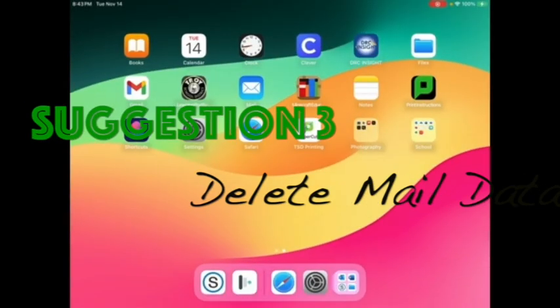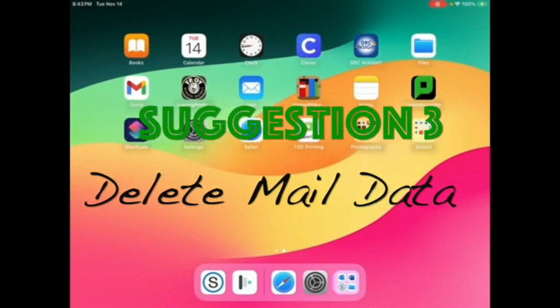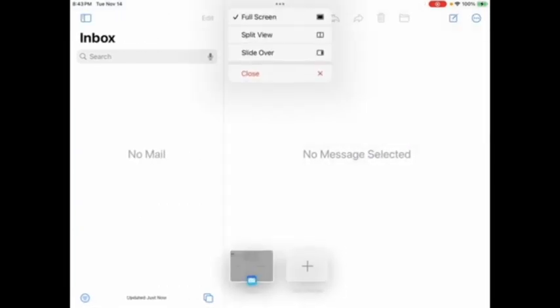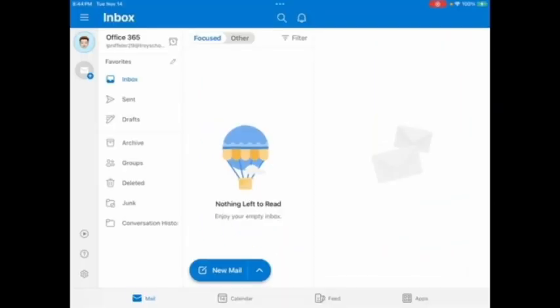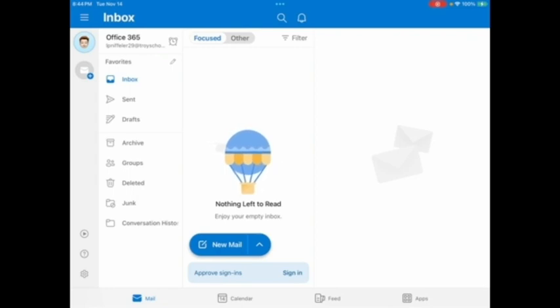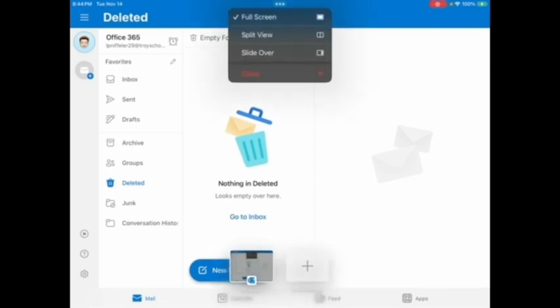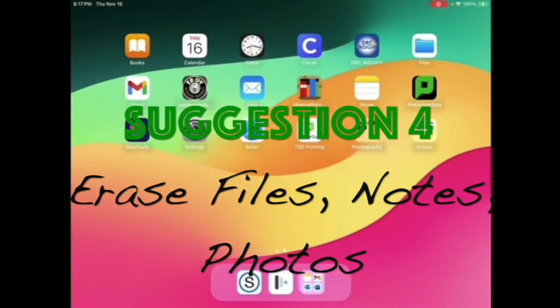Another thing that could be bugging your storage is mail that you have over the years. So I'm using the Mail app because I set up the Mail app. Under the Mail app, you can go to trash and delete all your messages, and go to inbox and delete all your messages. Or if you use Outlook, you can go to Outlook, inbox, delete all your stuff in your inbox, click on deleted, and then you can delete all your messages. That should help.